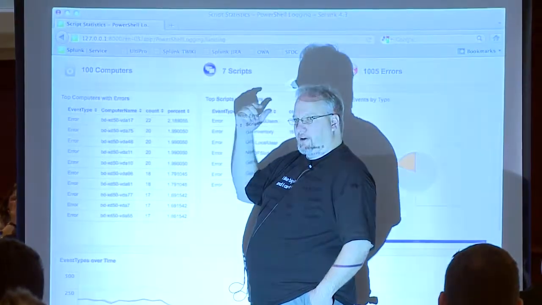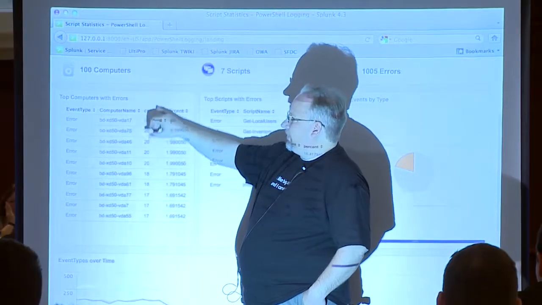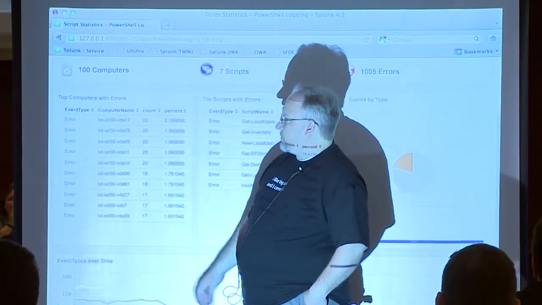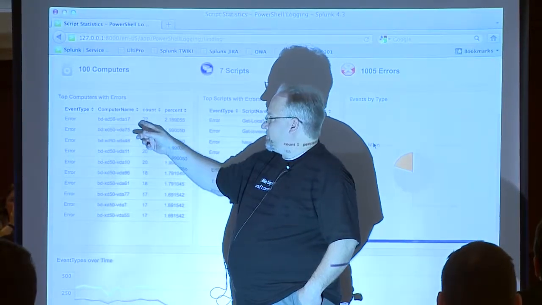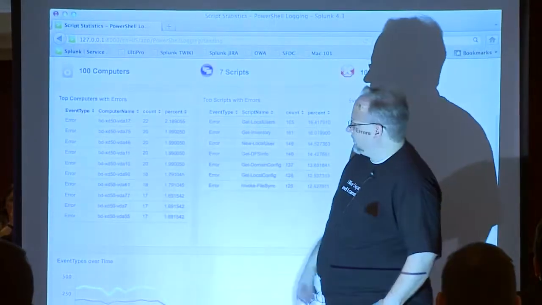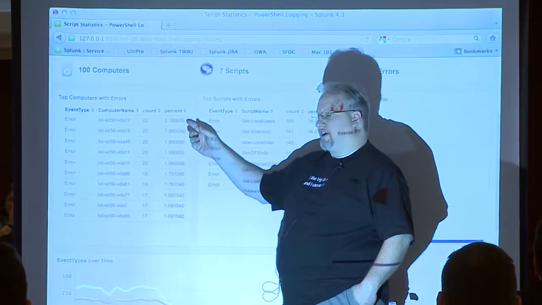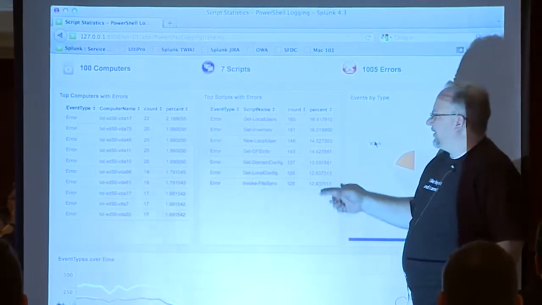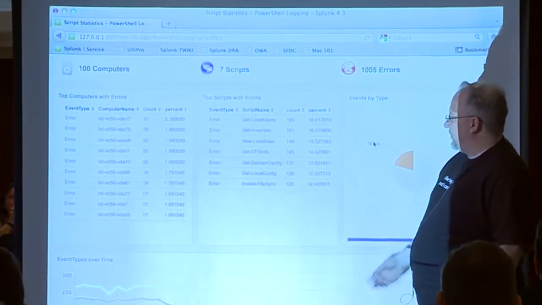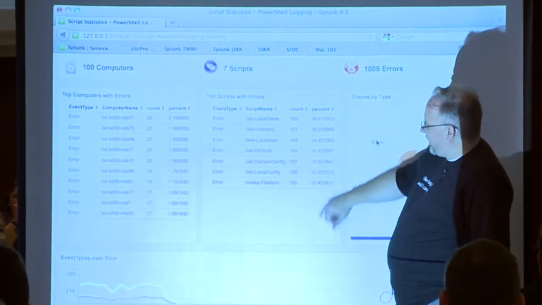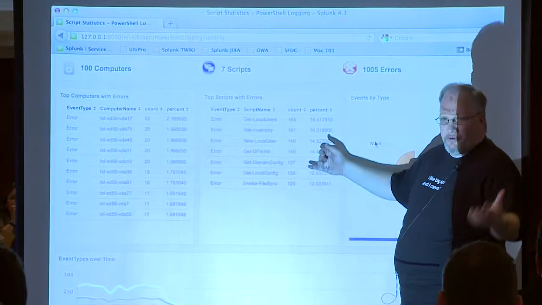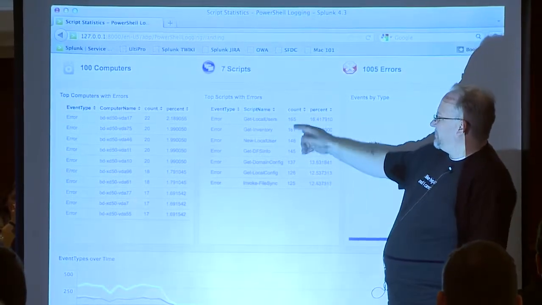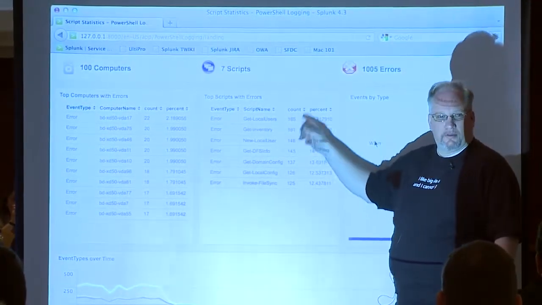You could add users on here too. This will be the top computers with errors. You can see this guy right here seems to be having a lot of errors, approximately 2% of the entire error population. So these are your top scripts with errors. In this case, Invoke-FileSync, see, a well-written script, only errored 125 times. But Get-LocalUser seems to be the biggest problem.